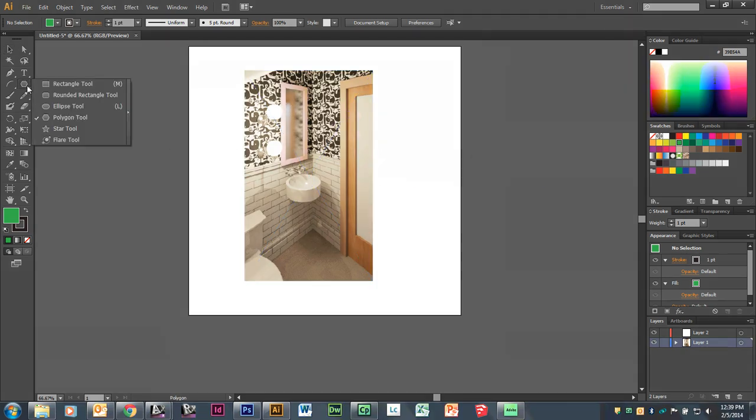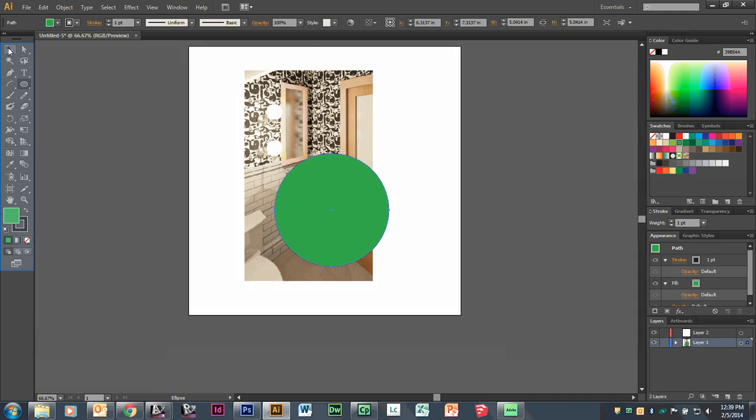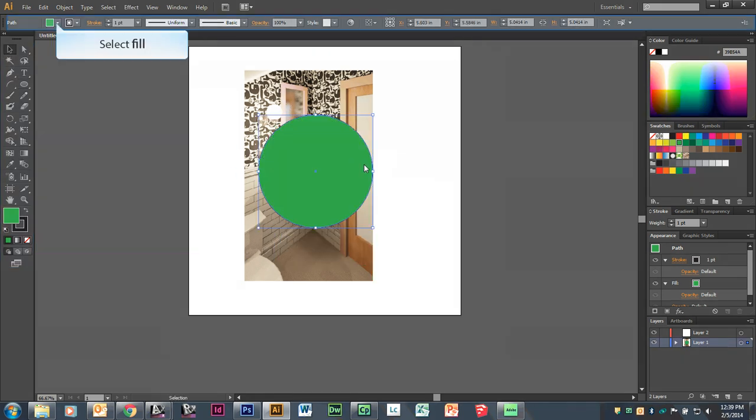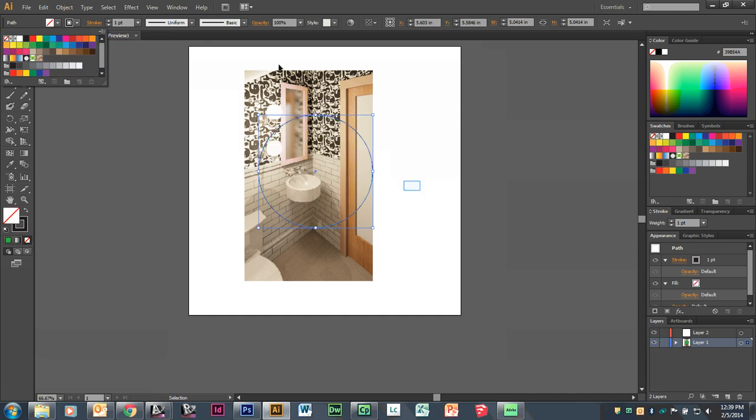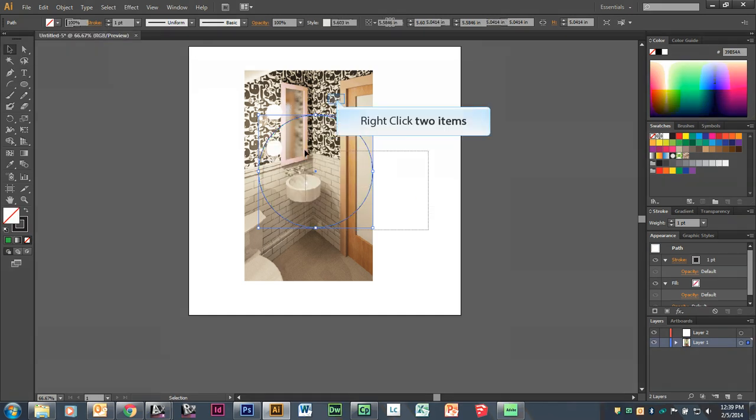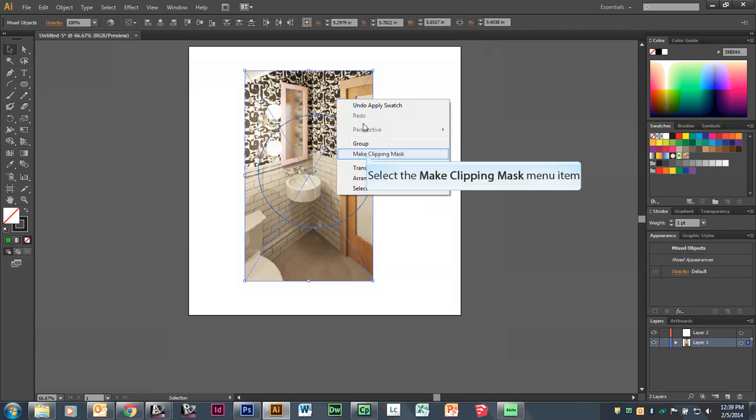So I'm going to use one of my shape tools over here, and I'm going to select the ellipse. And I'm going to hold down my shift key so I get a perfect circle. And I'm just going to move that circle into place. I'm going to get rid of its fill, so I'm going to change it to no fill. And then I'm just going to select both my circle and my image that I have in the background. And I'm going to right click and I'm going to say Make Clipping Mask.